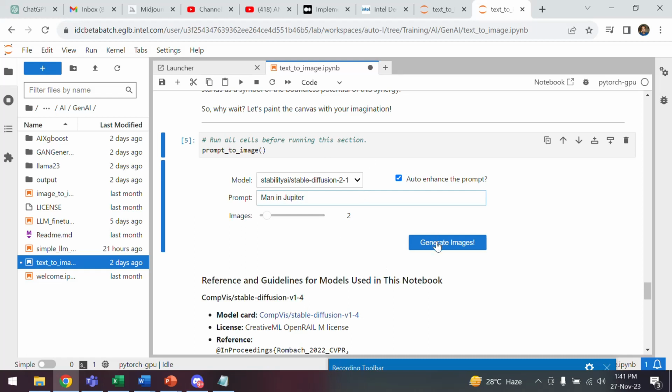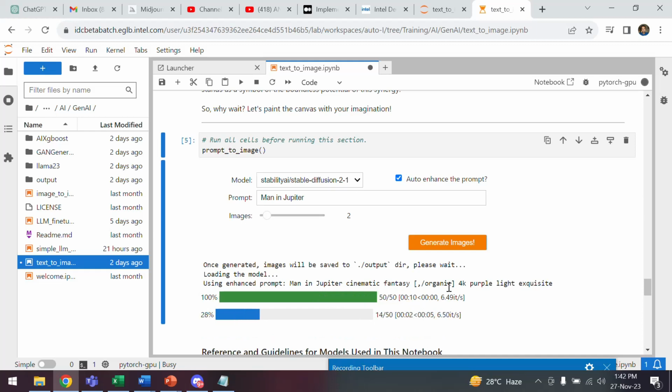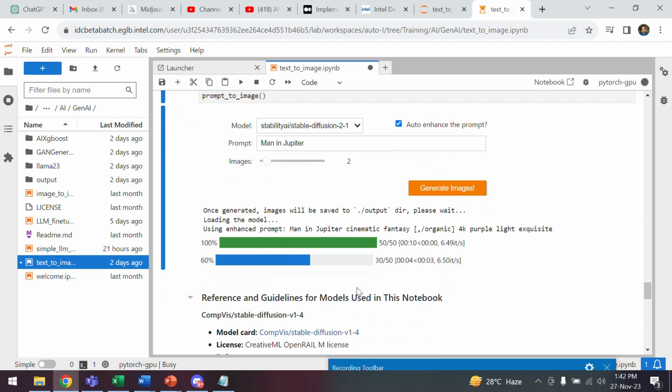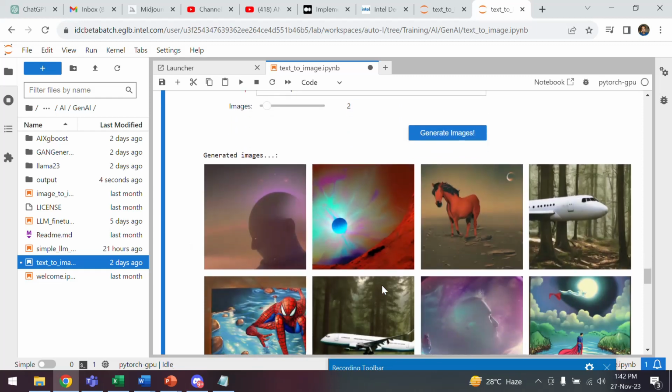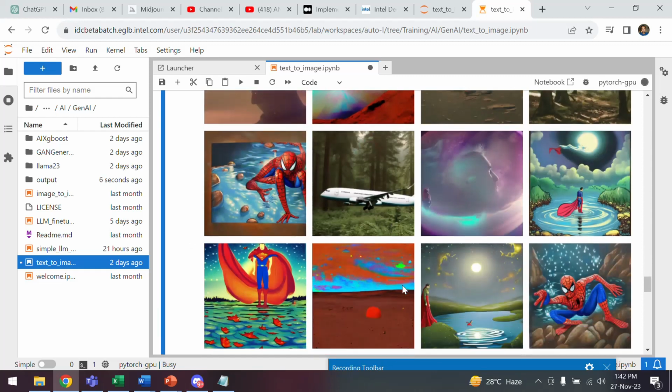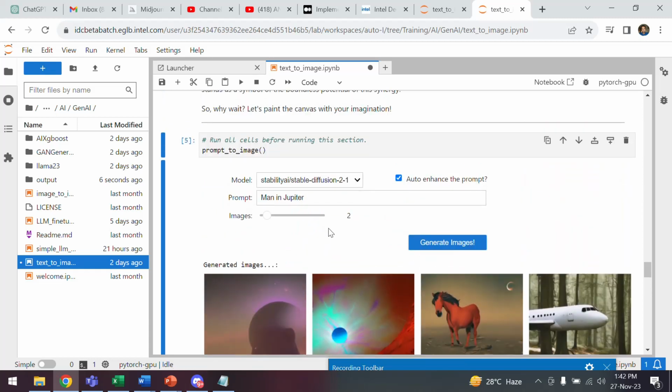Again you see it's orange currently, and it's creating the images for us step by step. I have asked for two images to be created over here. This is the first one that's being created, man in Jupiter Cinematic Fantasy. You'll see the results coming in. Just wait for a while. So these are the two images being generated, this one and this one. That's the way you get started.